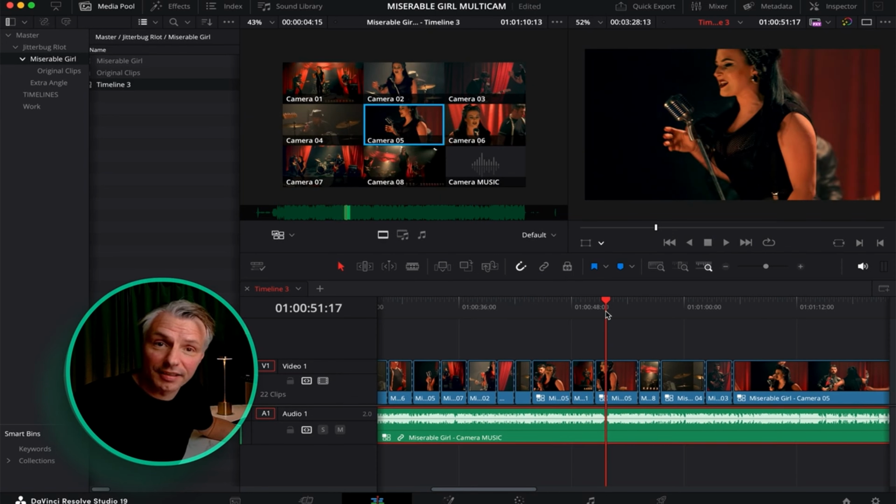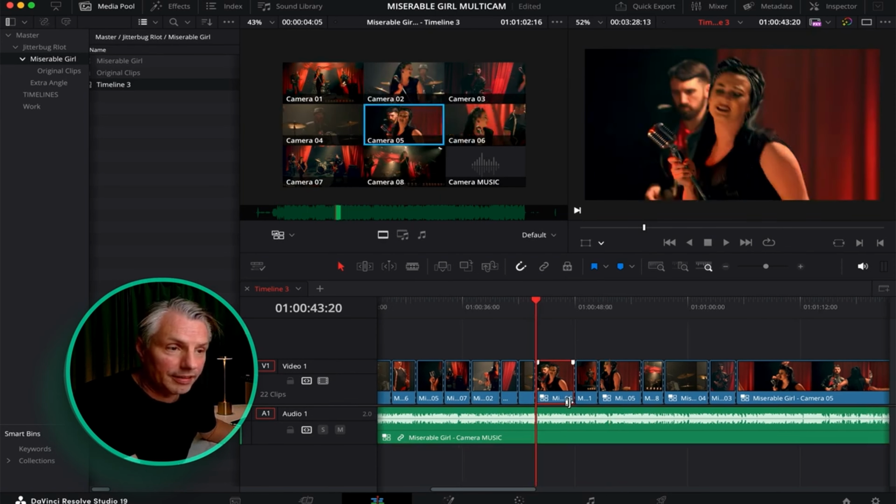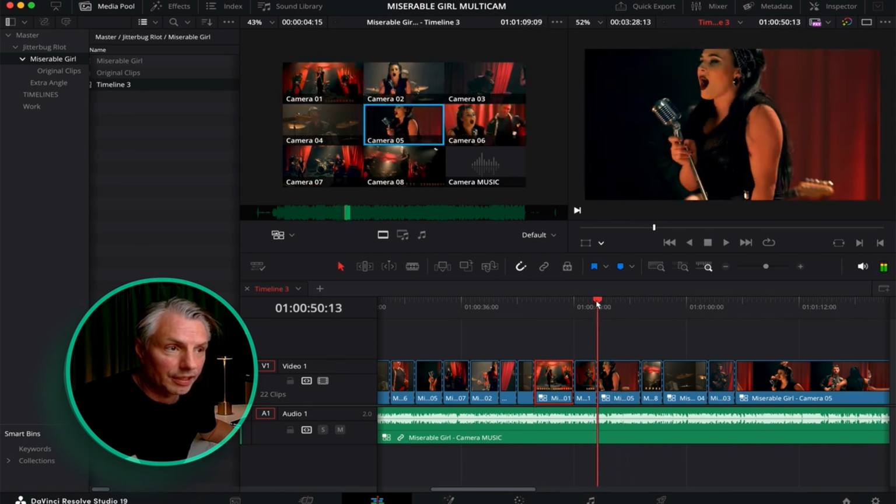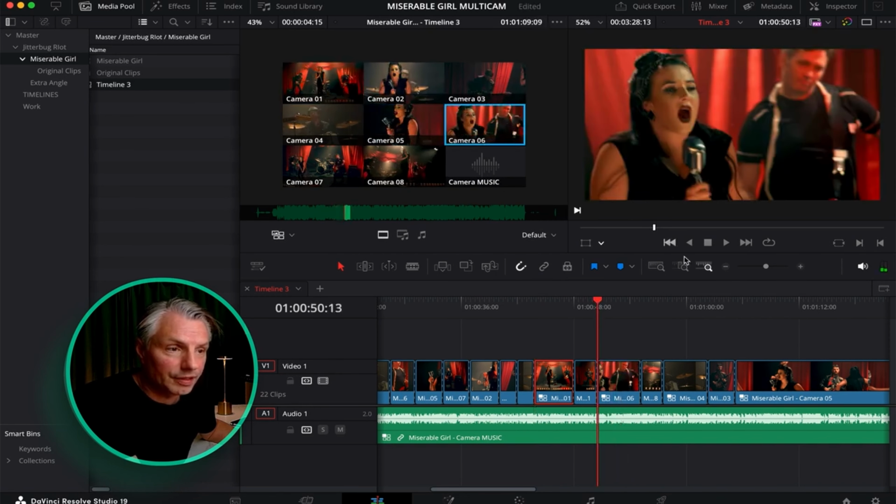How cool is that? So if I decide that I don't want to use camera 5 on this, and I prefer to use camera 1, I can just click camera 1 and it's swapped right away. So I can keep going down here and swap it.